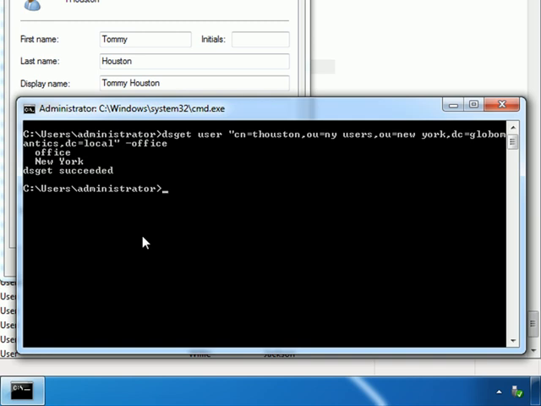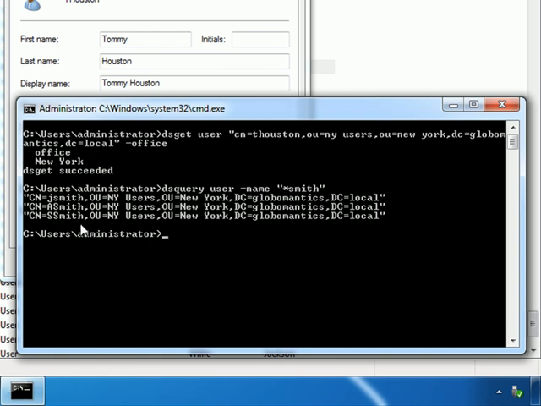Now, let's take a look at DSQUERY. If I type in DSQUERY, and again, I've got to put in user, what we're going to do is get a list of objects based upon certain search criteria. So let's put in dash name space, and in quotes, I'm going to put in star Smith, end quote. This should return to us a list of users whose name ends with Smith. If I hit enter, you'll see here that it gives me back the distinguished names J Smith, A Smith, and S Smith, all who exist in NY users, in New York, globomantics.local. So that's what the querying does.